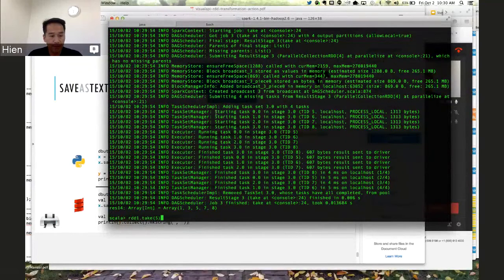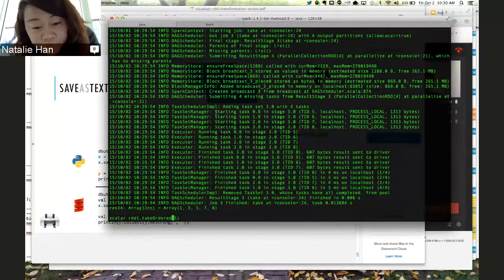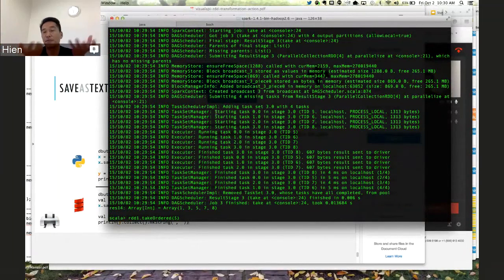Is this a sample, like a random sample? Yeah, it's basically the first element from each partition. You can think of it as like a random sample, if you will.